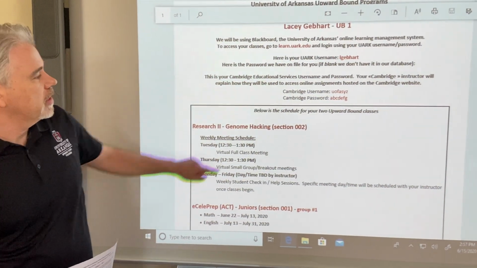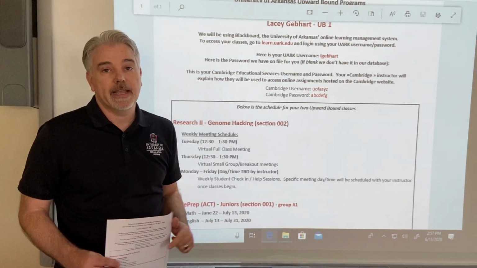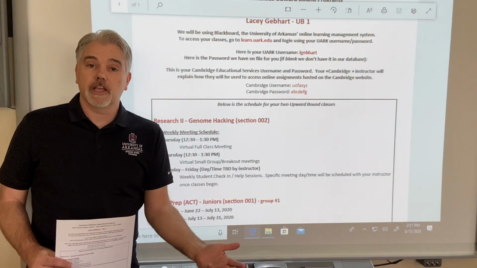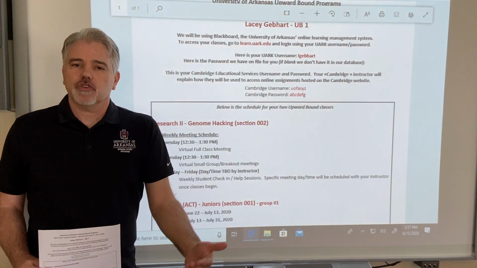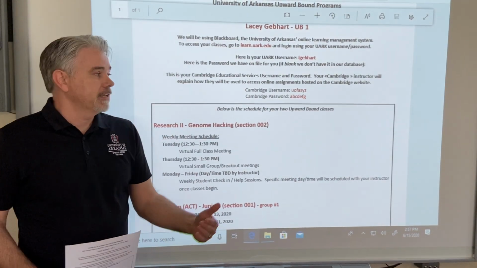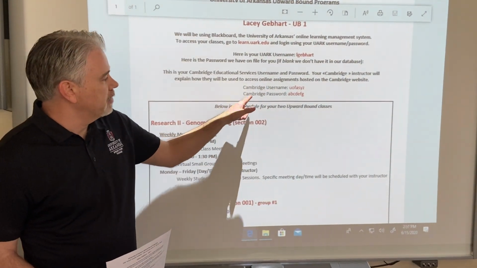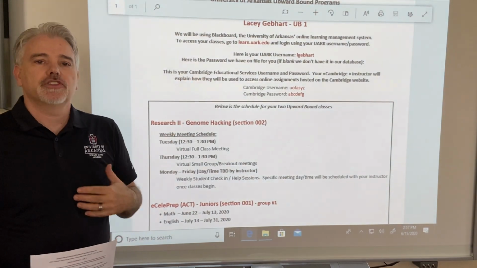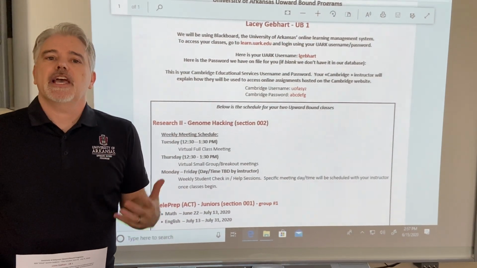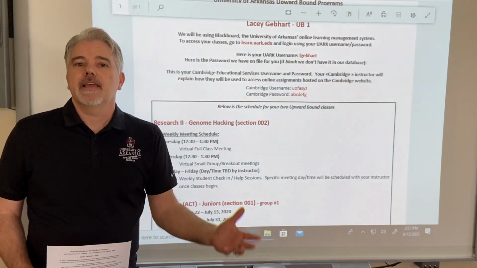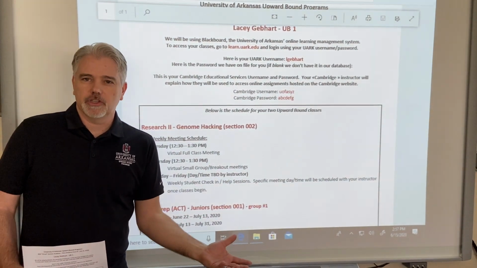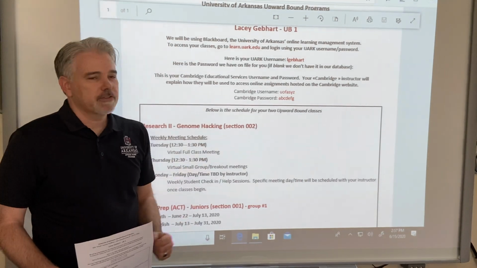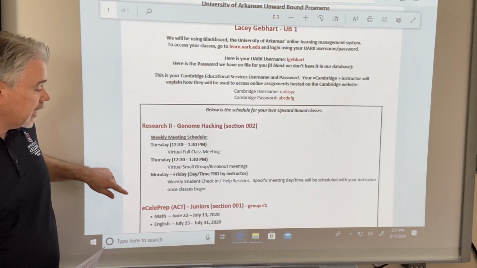Also, when Lacey does her ACT prep, or if you do your Non-Negotiable Skills, you're going to need one other set of passwords. Your instructors will tell you how you're going to utilize these, but that's what we call the Cambridge username and the Cambridge password. This allows you to utilize the Cambridge educational website, and that's where you'll do the modules for your ACT prep or your Non-Negotiable Skills. So that is what that is for, and that's what you'll see on your schedule.